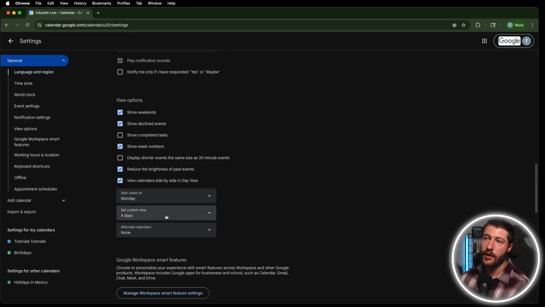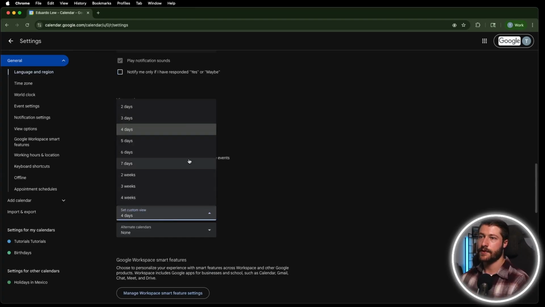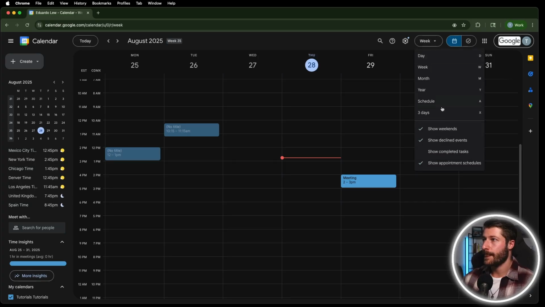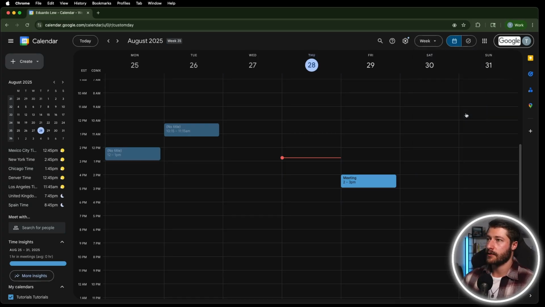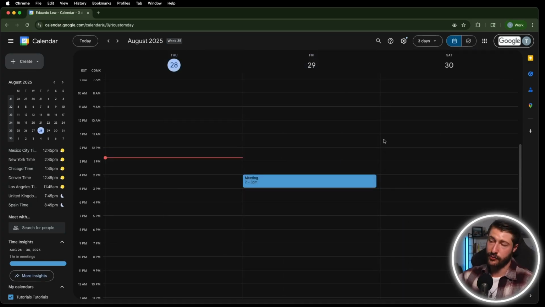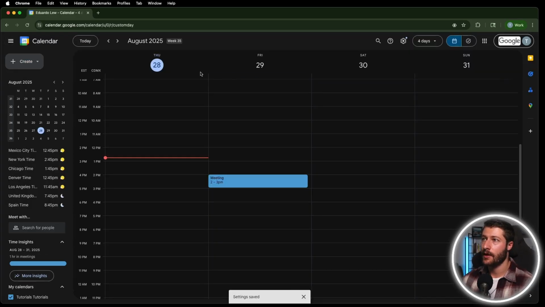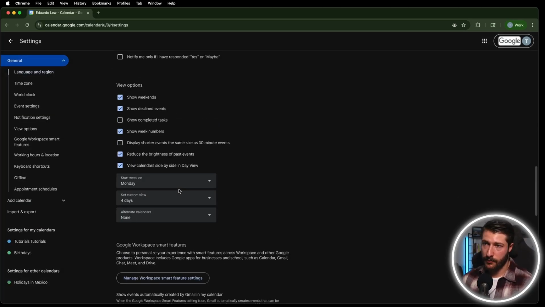Set custom view. You can select a custom view here, and I'll show you in a second how you can use it. You can pick what you prefer: 4 days, 3 days, 5 days, 6 days, 7 days, 2 weeks, 3 weeks, or 4 weeks. My personal preference is 3 days. What that means is if you go here to view and you click here, this is the custom one. It just shows you 3 days. If I want to zoom in, 3 days works well for me. Most people do either 3 or 4 days. Just to show you, if you change this to 4 days, this is how it would look. So you can use 3 or 4, whatever works best for you.